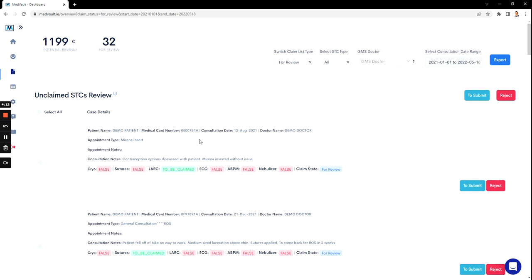In this case, it's been marked for LARC insertion removal. We can see from the appointment type and the consultation notes, it looks like Marina inserted without issue. So this looks like a good candidate to be submitted. So let's mark it to submit. When marked to submit, it immediately updates, and we can move on to the next case.